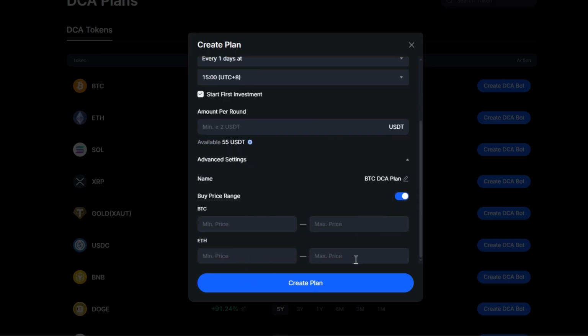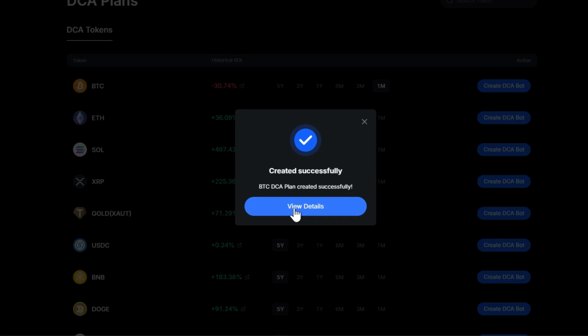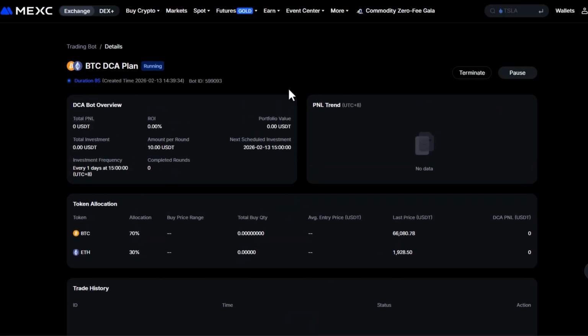This means the bot will only buy when the price is within that range. This is useful if you want to avoid buying during extreme pumps and only accumulate during dips or consolidation. Once you're done, click Create Plan and your DCA bot is live. It will now automatically invest at your chosen interval without you having to do anything.